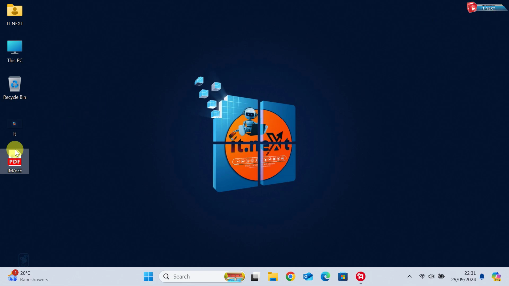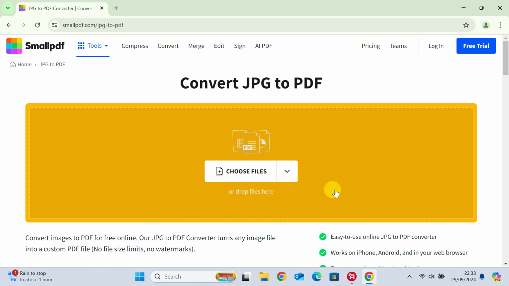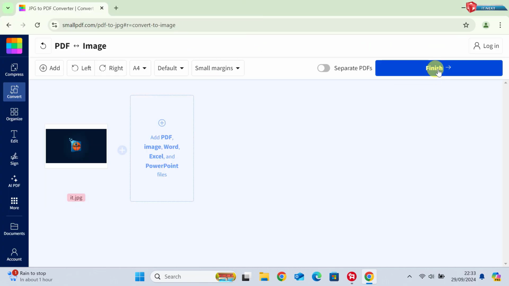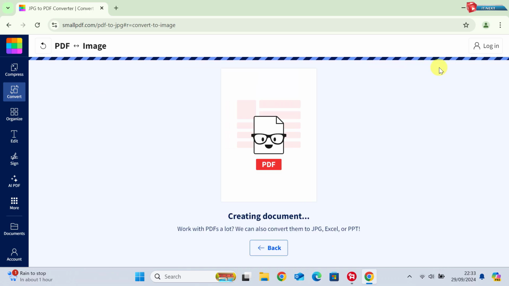Another way is by using a free online tool. One of the best websites for this is Small PDF or Adobe's free tool. Just upload your image, hit Convert, and download your PDF.